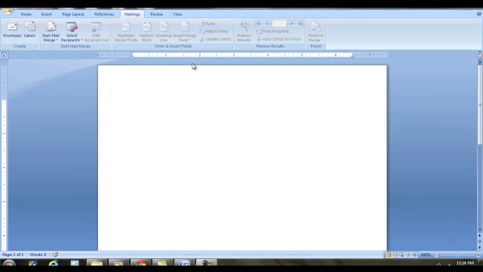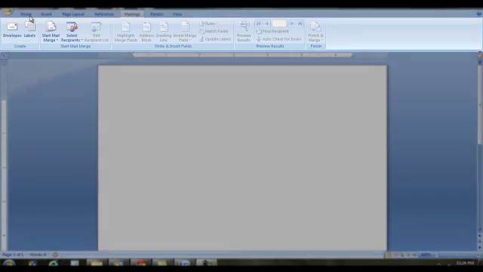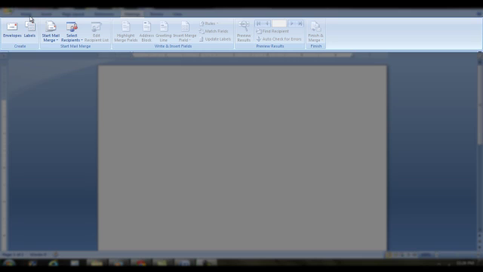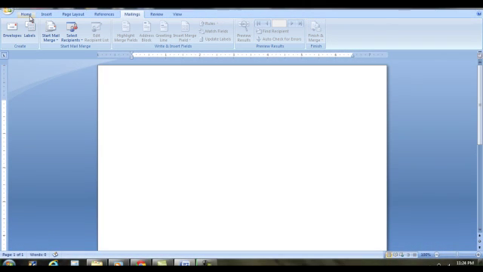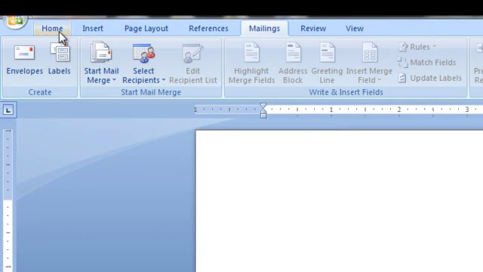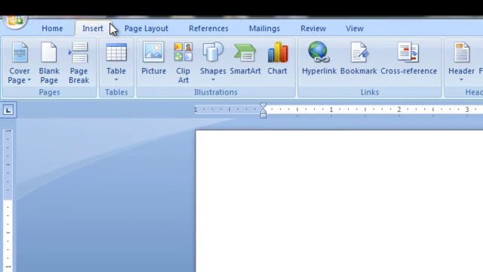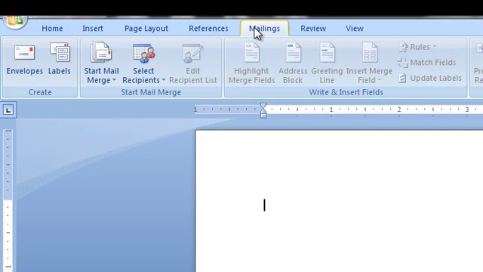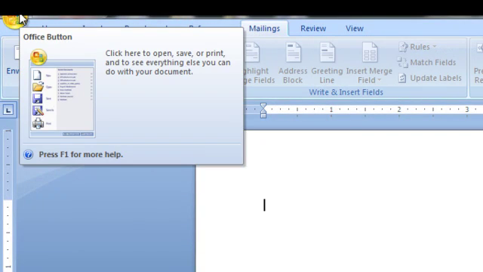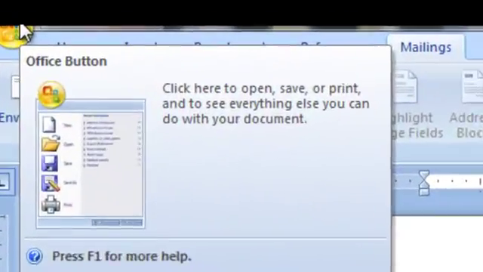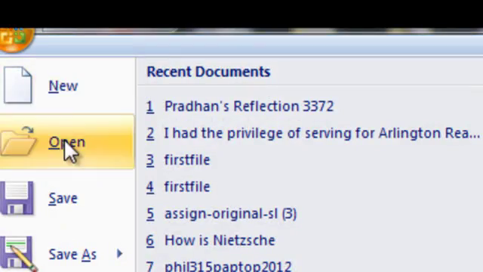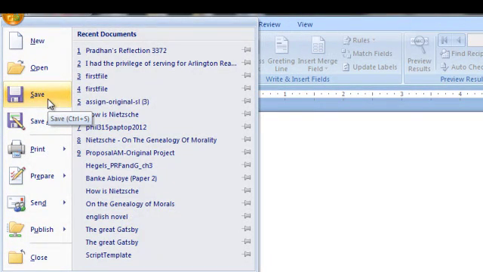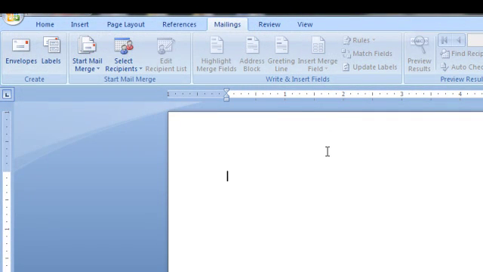The Word 2007 interface contains tabs on the top. Each tab contains groups called ribbons. Groups are specific to each tab. They will change based on which tab you're currently sitting on. You also have this button called the Office button, which contains your common commands like New, Open, Save, etc. The Office button is available to you anytime you need it.